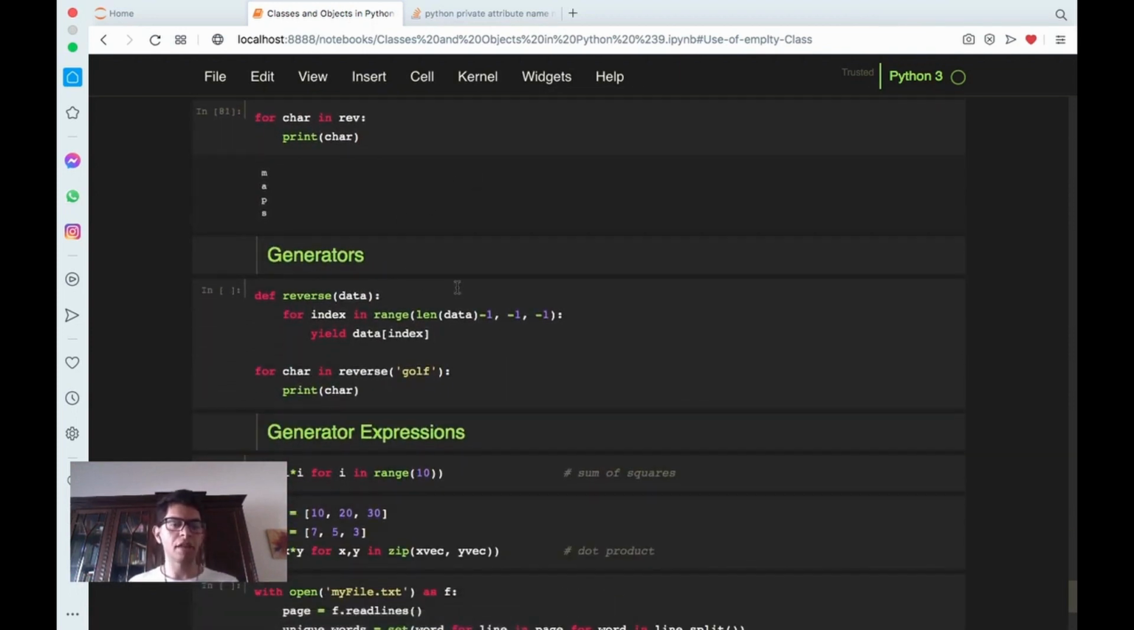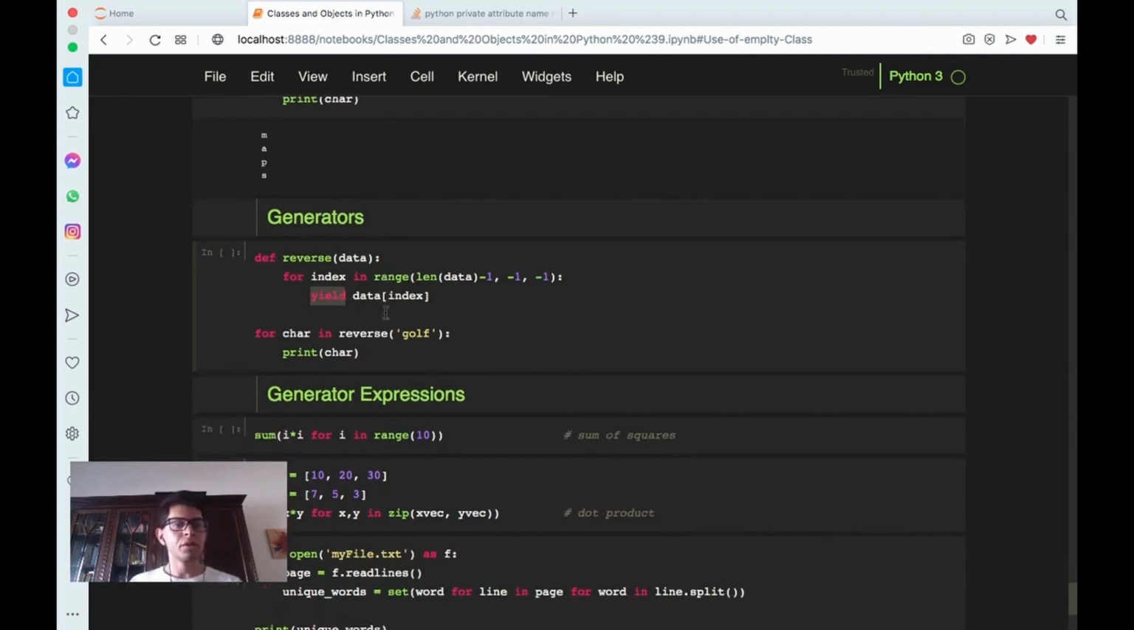Next forward are generators. So we have seen iterators. Now we can see also generators. So here we can generate data with this keyword. It's called yield. If you use this yield here, each data of this index here, we just use some sugar syntax into reverse.